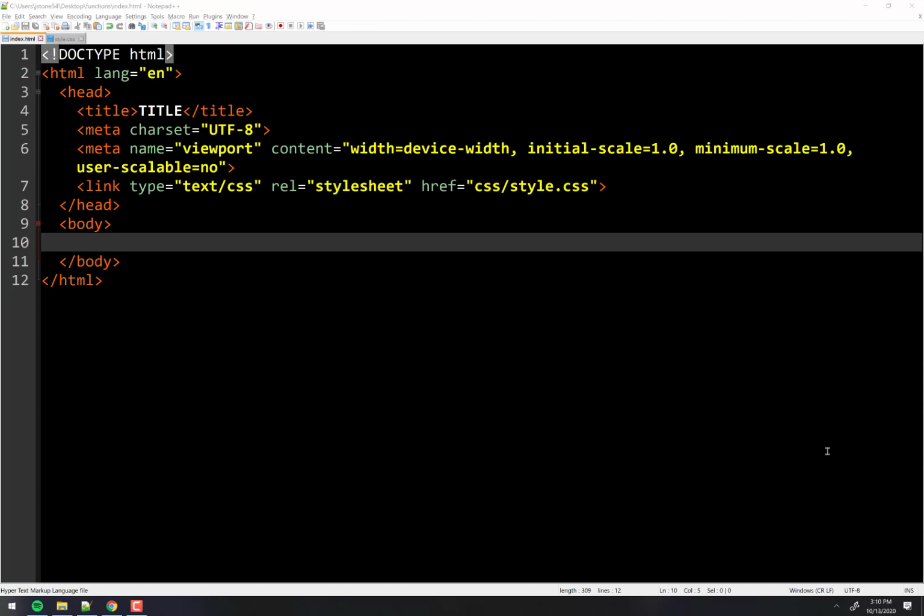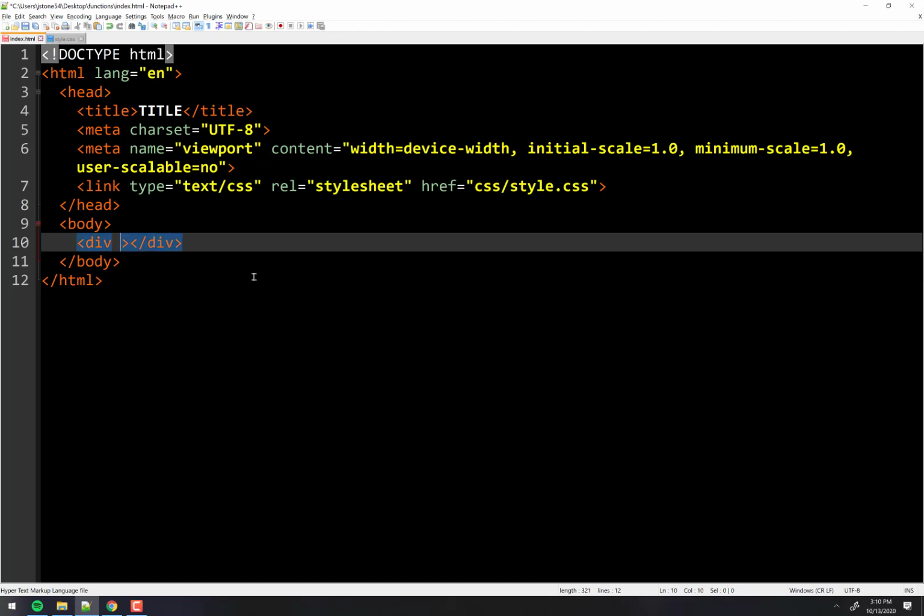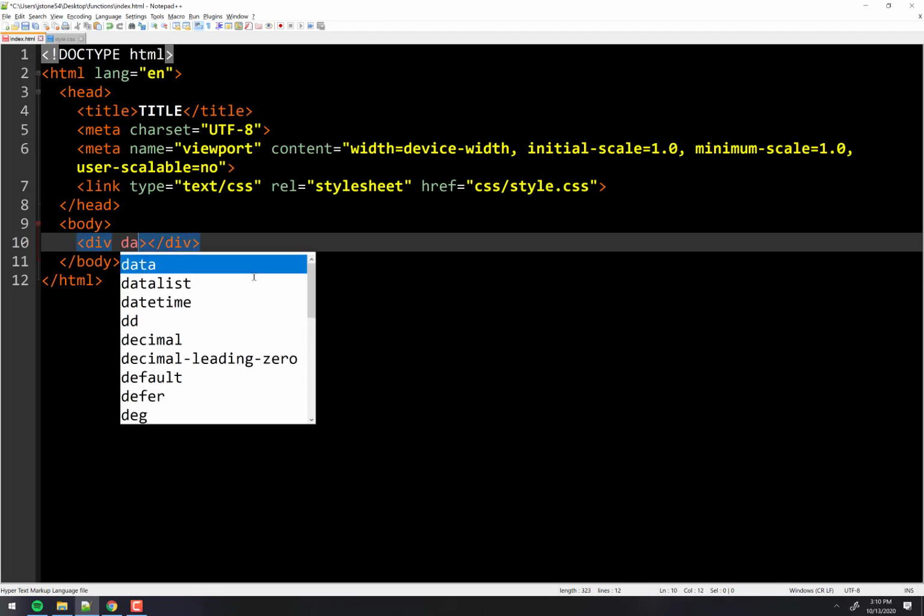So, first of all, as a reminder, what are the three foundational components of HTML? Tags, attributes, and values. Very good. So, let's make a tag. Div. Let's make an attribute. Here's a new attribute you guys have not heard of yet.